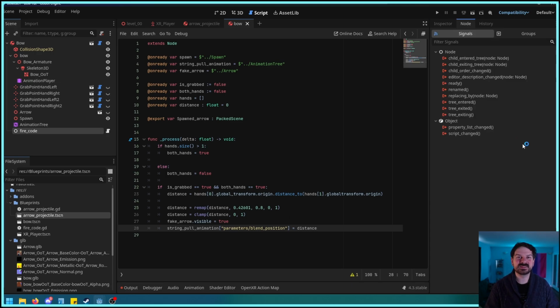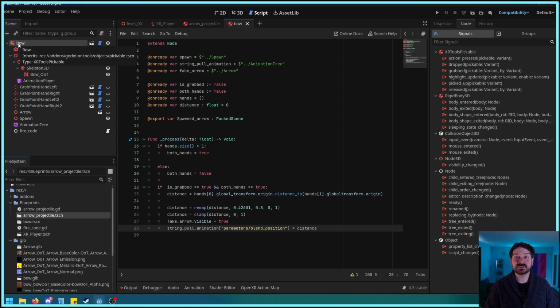Next up is going to be setting up a couple of signals. So we'll select our bow, which as you'll remember is an XR Tools pickupable object. Inside the signals, under node, we have a bunch of different signals that we can use. Let's just grab the ones we're going to be using for this tutorial, but signals are great. Signals are like the best.